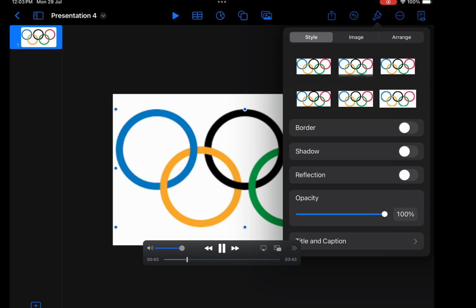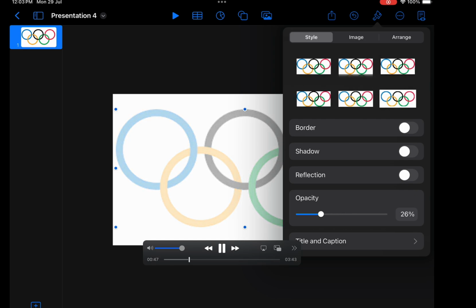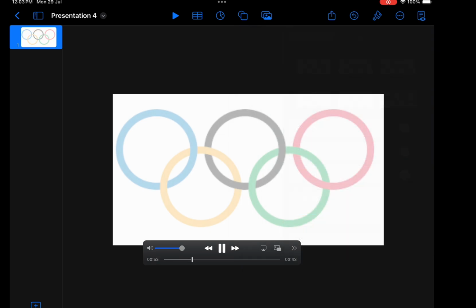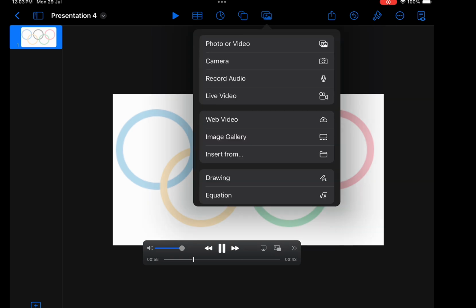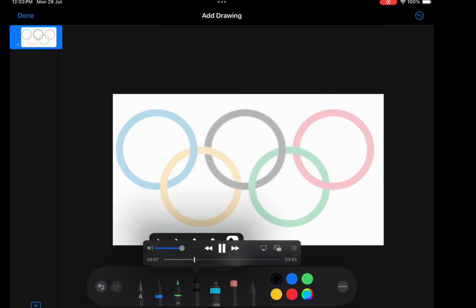So I went to the paintbrush tool and changed the opacity down to 25%, so that way you can still see through the image. I don't really need it as much with this particular image because there's a lot of white in the background anyway, but if I was using another image, it would make it much easier to have that opacity down.